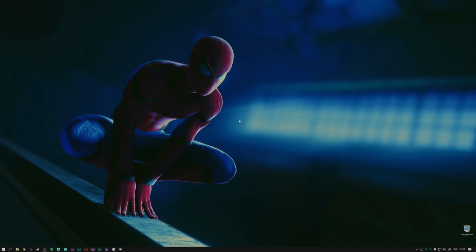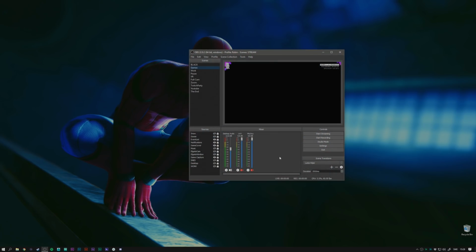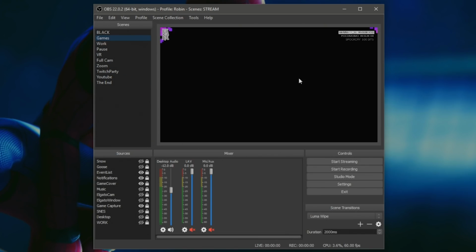OBS. Next up on our list is my favorite piece of software, OBS. Now this won't be what your OBS looks like when you install a fresh one, because I've changed some of the panels around just to keep it sort of compressed and concise and take up as little screen real estate as possible.